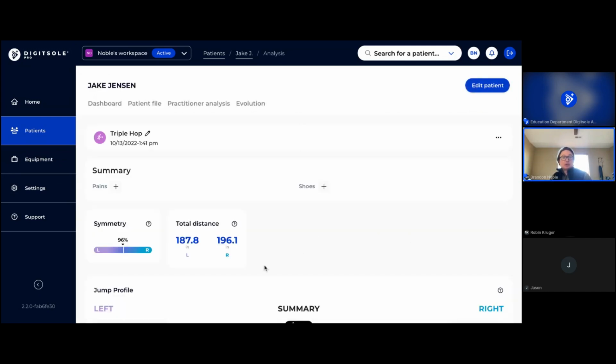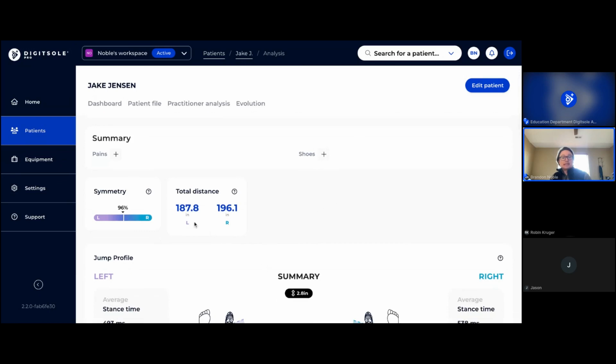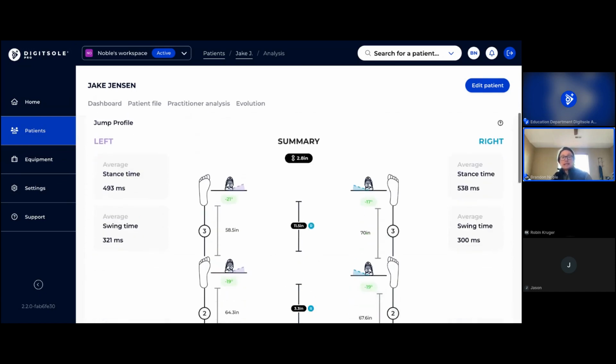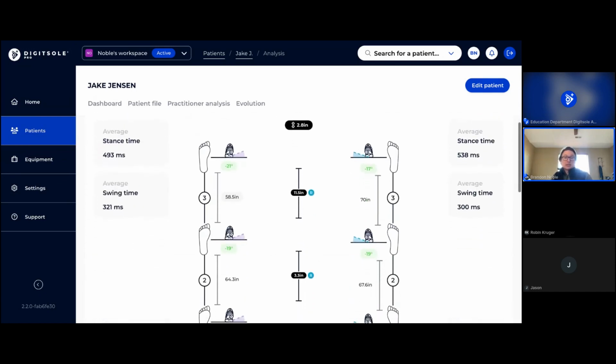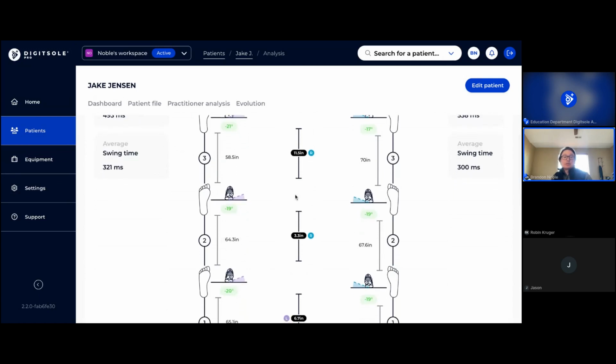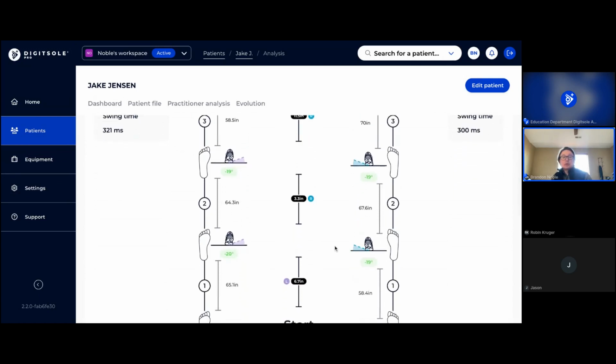Fantastic. So with triple hop, what we're able to look at is the distance left versus right. So as you can see in the left here, he jumped a total of 187, on the right 196. So he's got good symmetry overall. But let's take a deeper look into this, right? So we can actually look at what is the distance between us. So was he making it up more in one jump than the other?